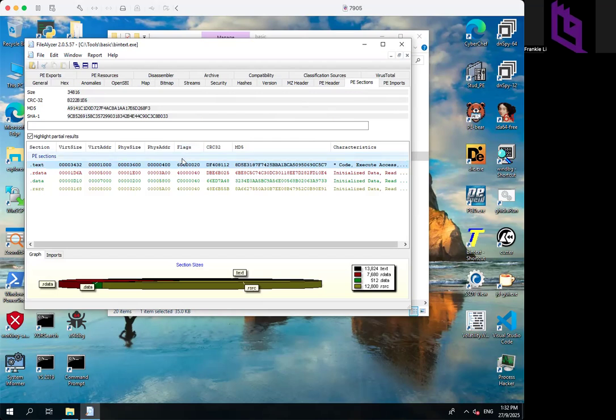Also, we do have a flag. Some other tools may call it characteristics. Basically the flag is very important because it controls the read, write, and execute permissions. Later on, we can use another tool called PE-bear. I can show you what kind of permissions are shown for the same binary. So our data section is something like that.